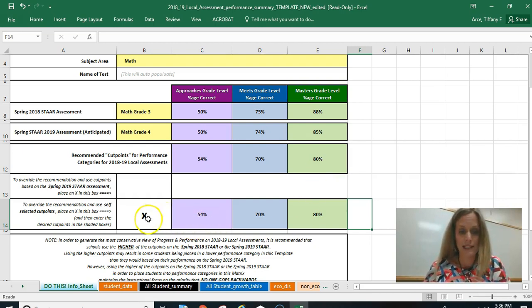Okay, so what I did again was I put an X in this box if I wanted to set my own cut points to use with this template. We're recommending that you just stick with STAR cut points if you're trying to really gauge and predict student performance and progress pertaining to STAR measures, but we understand there may be times when the benchmark or the local assessment indicates that it was more difficult than the STAR test, and in that case, these standards, you might change them to reflect that.